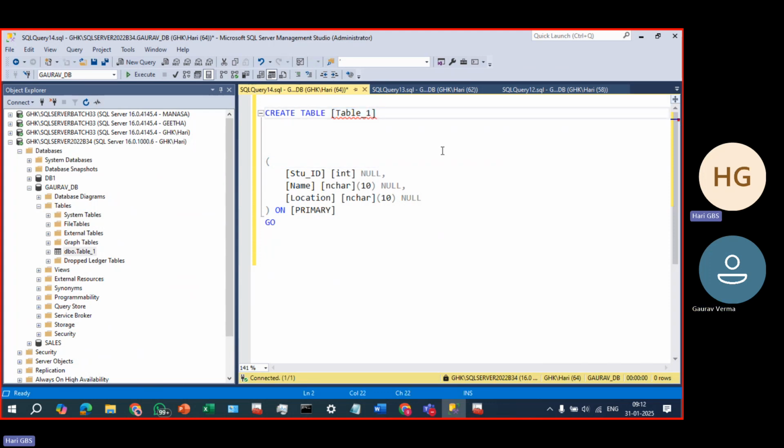We will create another table here, table 2. This bracket starts from here and ends here. We are giving just column names: column name, data type, and the maximum length. That's it. For integer, we need not define the length, because integer by default takes 4 bytes, and 4 bytes is enough to store all the integer information.